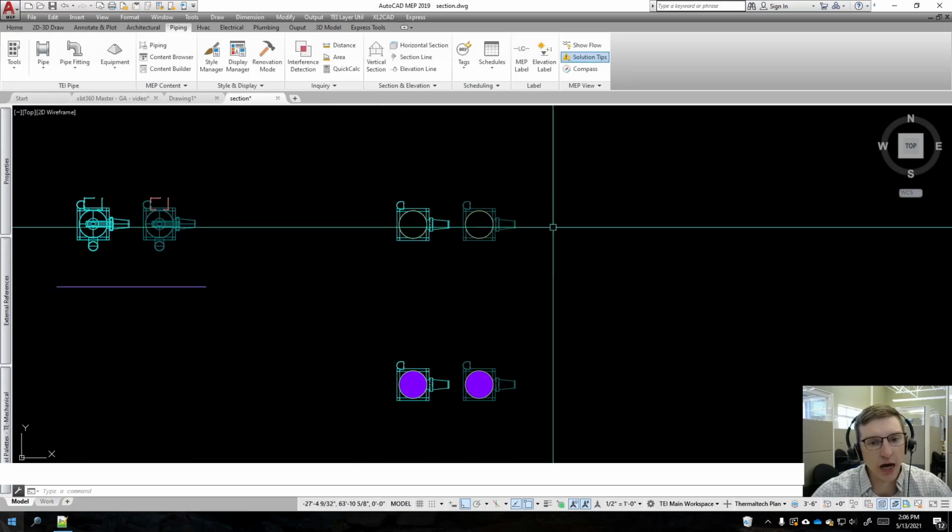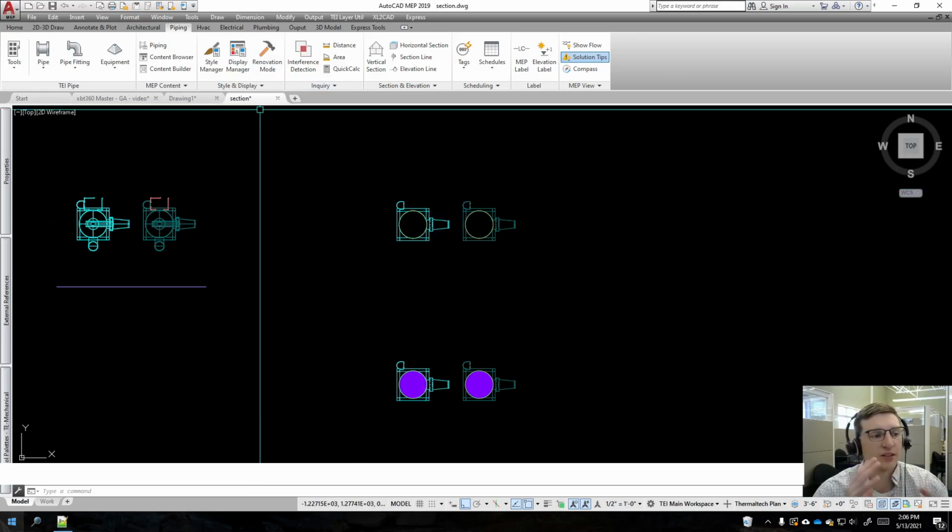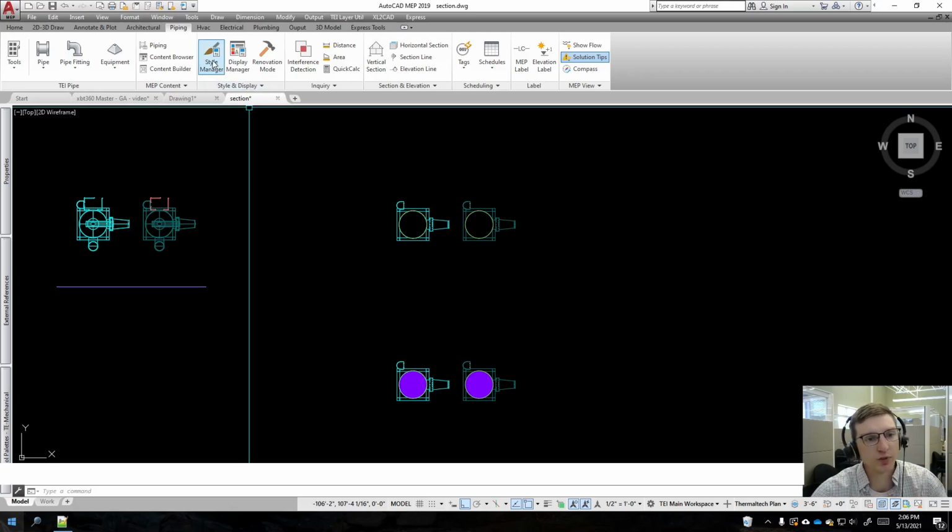So we'll just do that, and it automatically takes care of it. So it's pretty much as simple as that to go ahead and affect how the stuff is working. Again, everything I just talked about there, Style Manager and Display Manager, are only for AutoCAD Architecture and AutoCAD MEP. Those are style-based programs, so you're gonna have that issue.